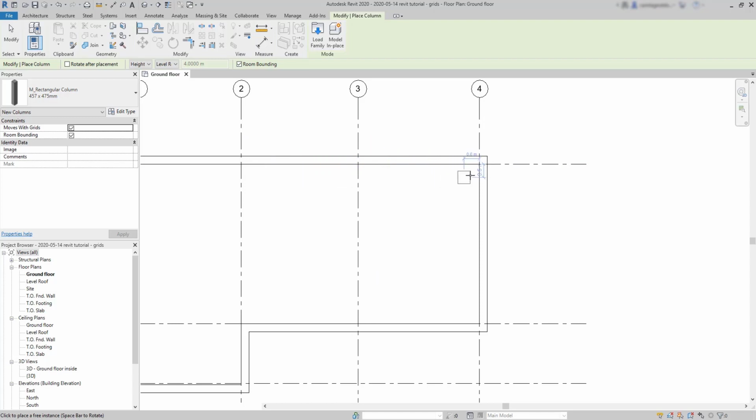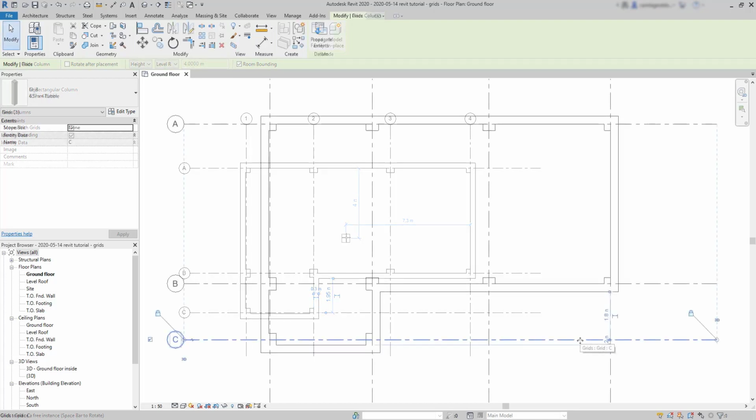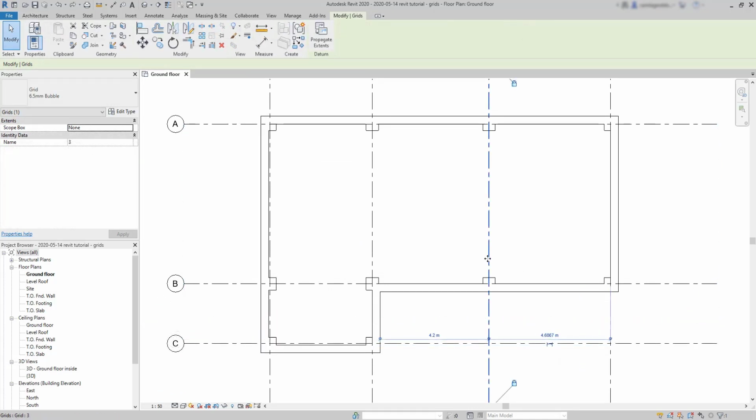Now we assume the grids have the purpose to place the columns. That's easy, because columns snap automatically to their intersections. So I'm going to place 1 column at each intersection, inside the building of course, and at the end just press escape twice. At this point, columns and grids act together. If I decide that they are not placed correctly, I can easily change the grid position, and you can see that the columns always stay in their intersections.